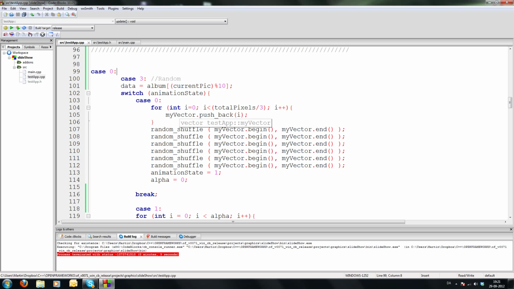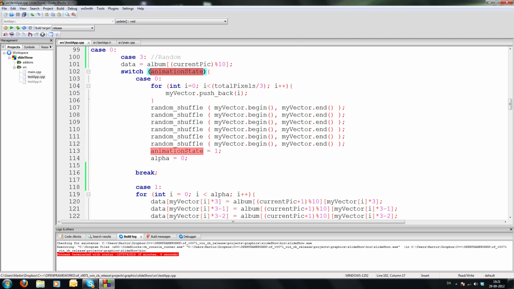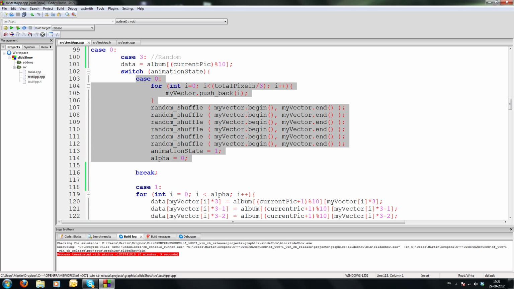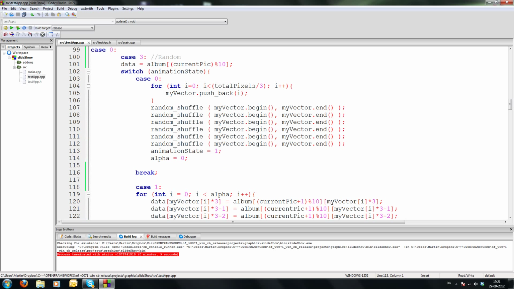But first off, I'm setting my current picture. Then we'll start overwriting it. And then I have my animation state once again, and this time again for a new purpose. Because the first thing here, I only want this to be run once. And this is basically why I'm doing this.